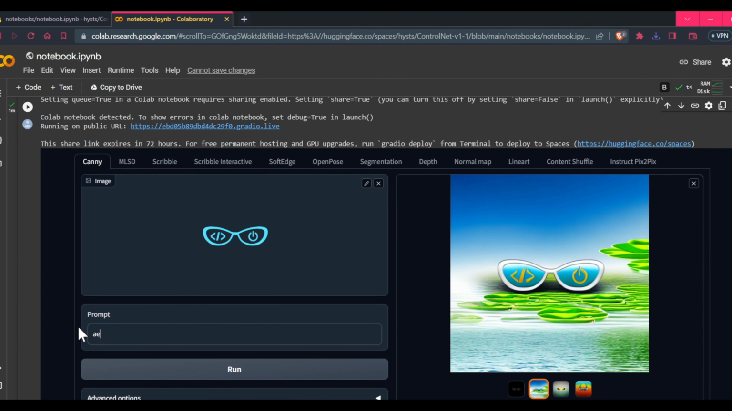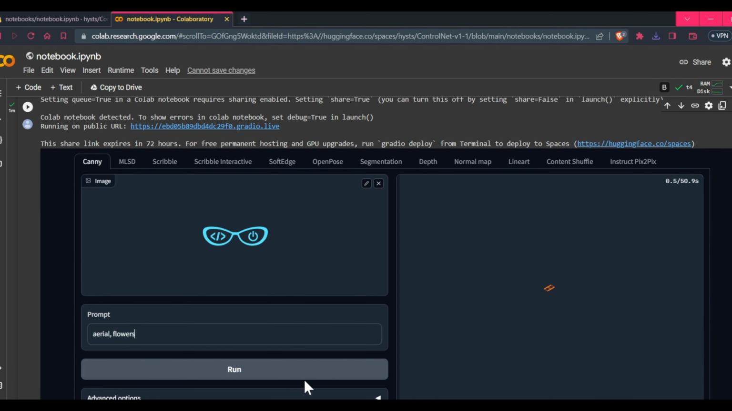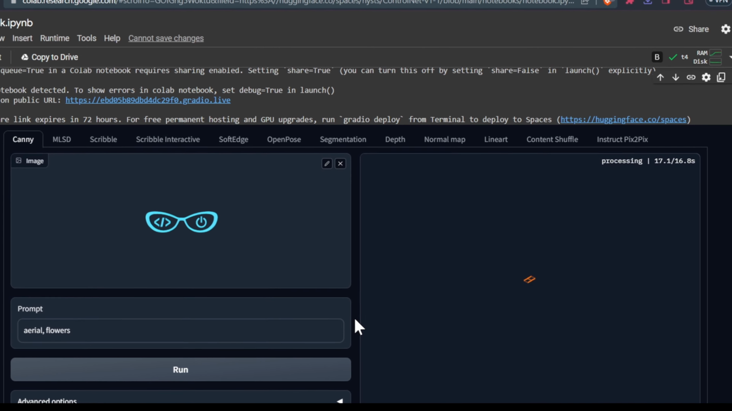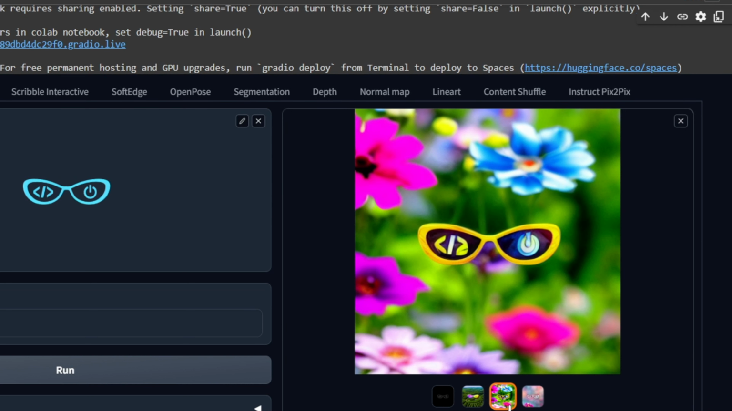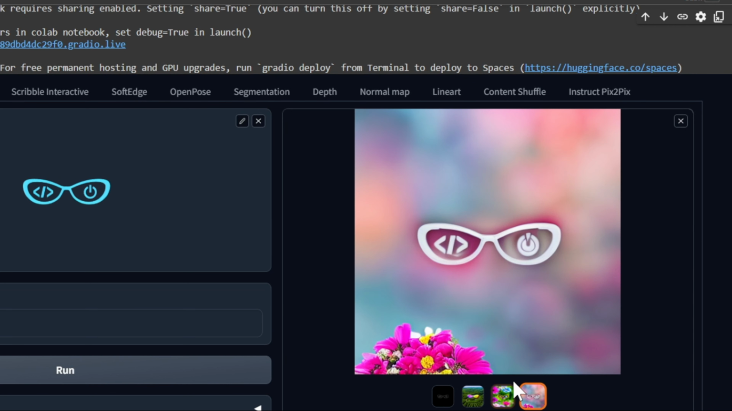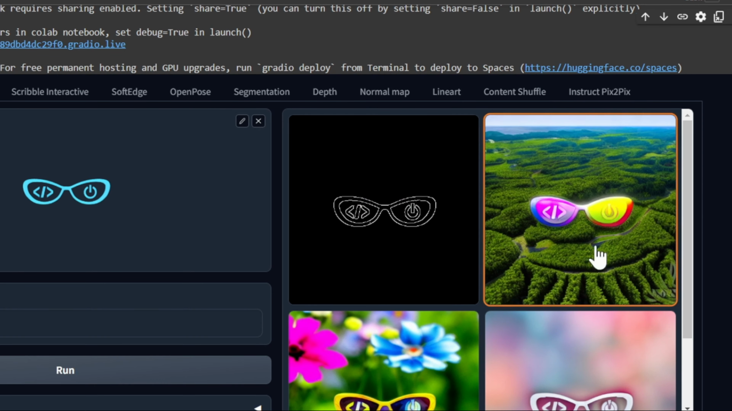Next prompt, let's try something new. So, aerial view of the flowers. Let's see what ControlNet generates. Really impressive. As you can see, this is the aerial view of the flowers, but I really like this second picture. There is very nice blur effect behind the picture. This one is really nice.